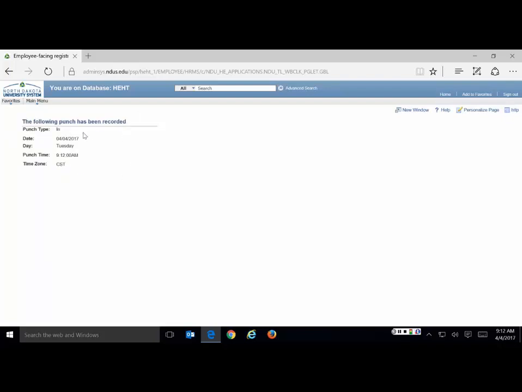And now it says the following punch has been recorded. It is an in punch. It gives today's day and time, and that is it. And then the employee would then sign out of the system. You can see here, this is a real-time option. There is no opportunity for the employee to select a different day or a different time. They are punching in and out exactly whenever they're hitting that enter punch button.